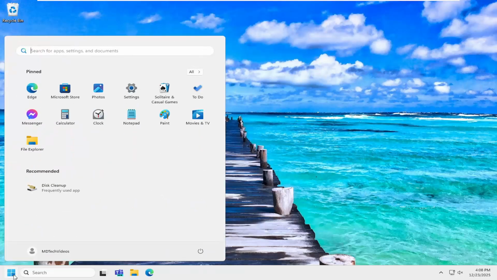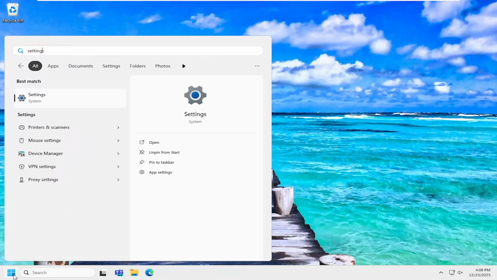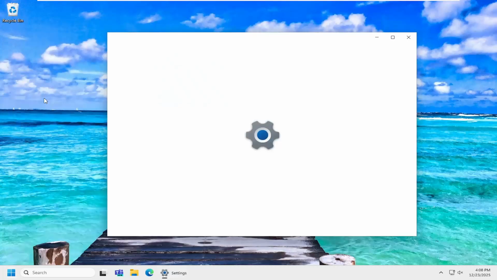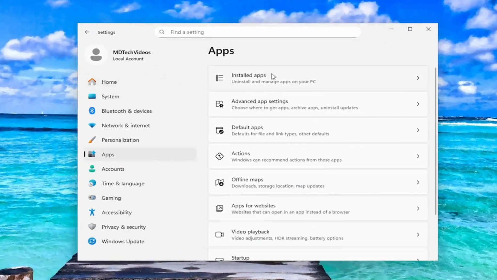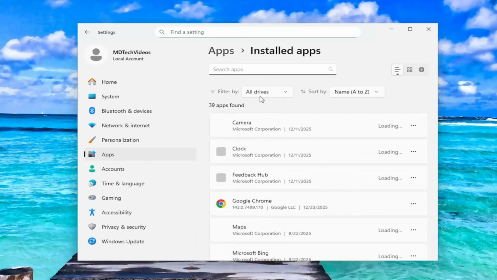So all I have to do is open up the search menu and search for settings. Best result comes back with settings. Go ahead and open that up. On the left panel, select apps. And then on the right side, select installed apps at the top. And then you should see all of the apps listed over here on the right.